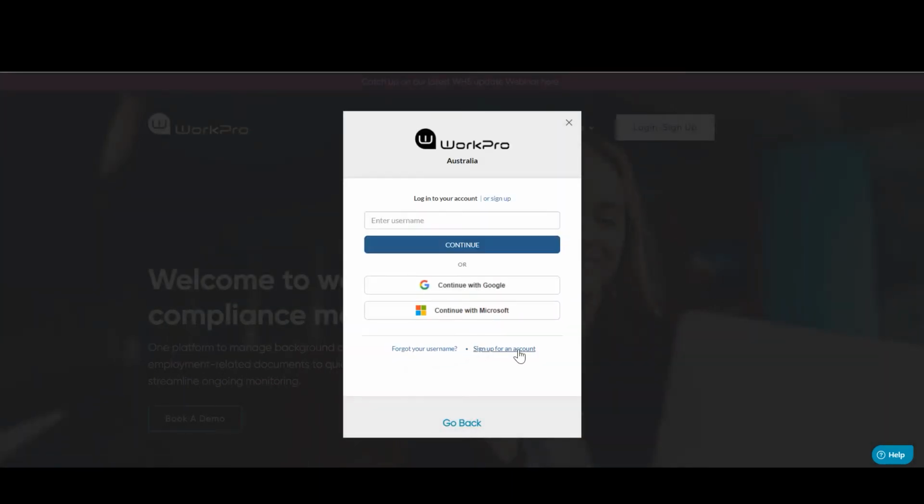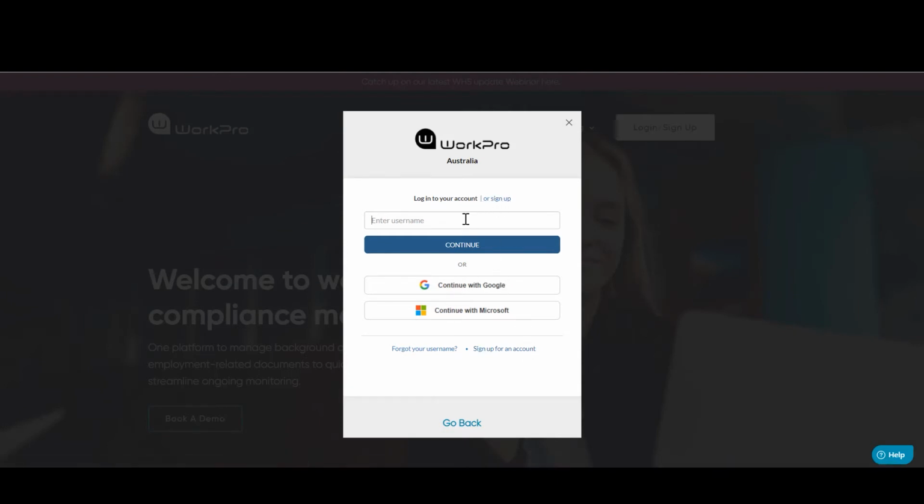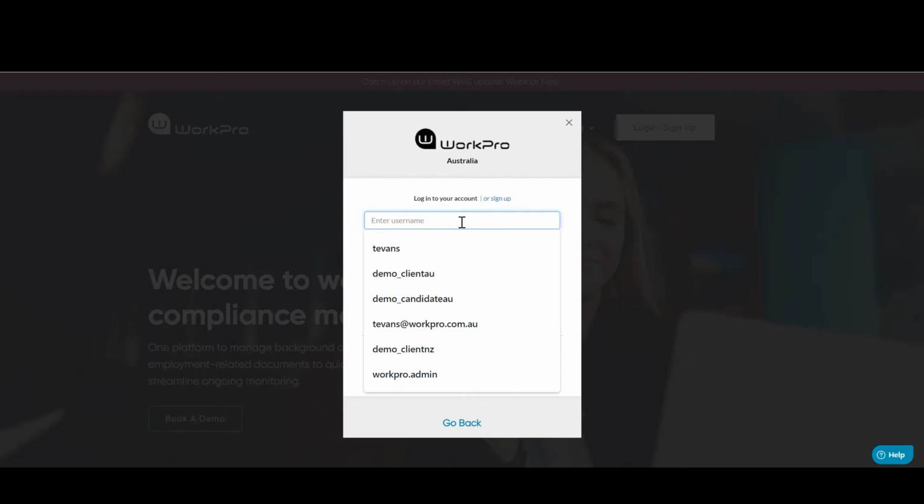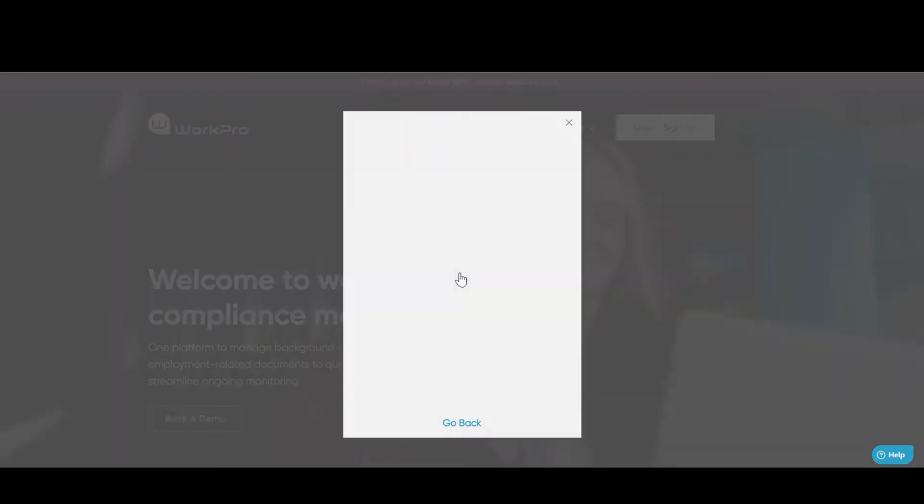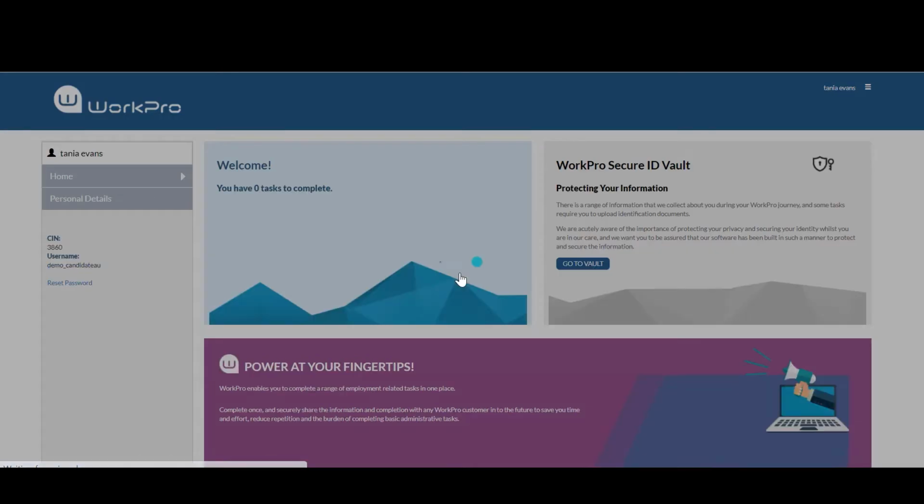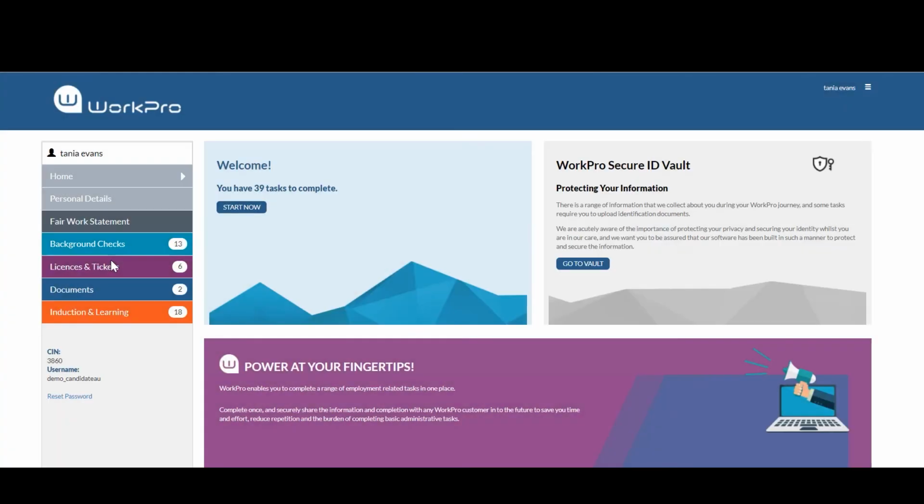Selecting here, they can either sign up for an account, or if they already have a WorkPro account, they can simply sign in here. So entering their candidate username and logging into the platform. So what will also be included in that request to the candidate is a single-use token. So they'll enter that here. I'll just simply resume a session because I've already completed or partway through completing WorkPro.